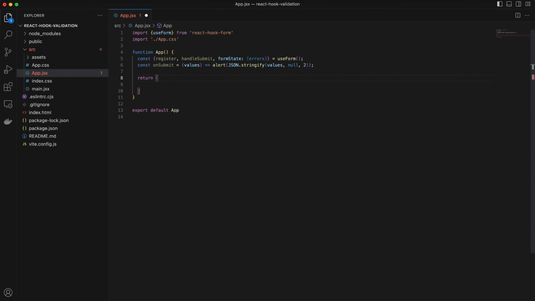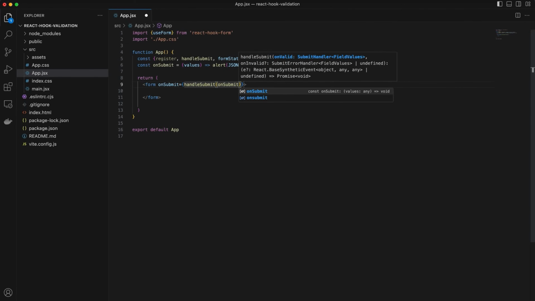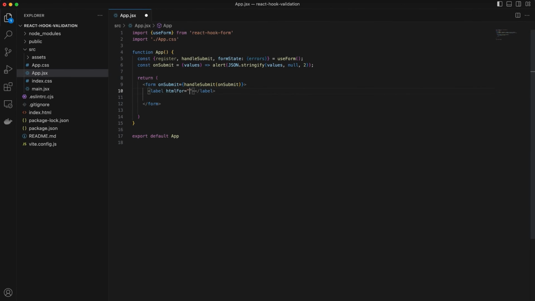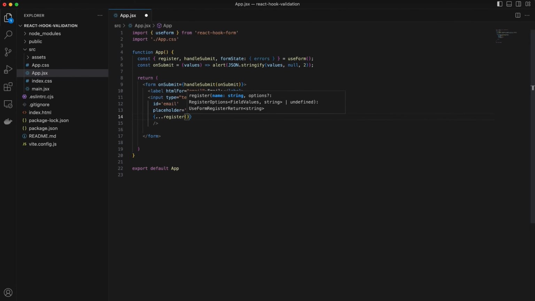Now it's time to construct our form interface. We'll create a form tag with an event that calls our onSubmit function on submission. Next, let's add a label for input and call it email. The input type we can set as text and add an email ID as placeholder. Now that our input form is in place, it's time to register the email field to implement form validations. This is done using the register method.